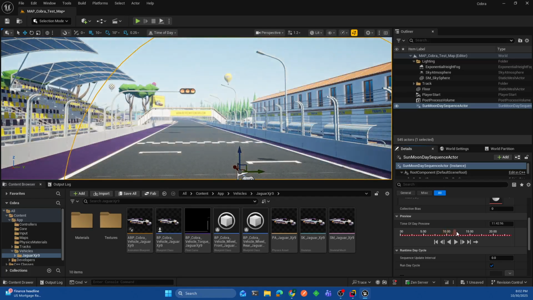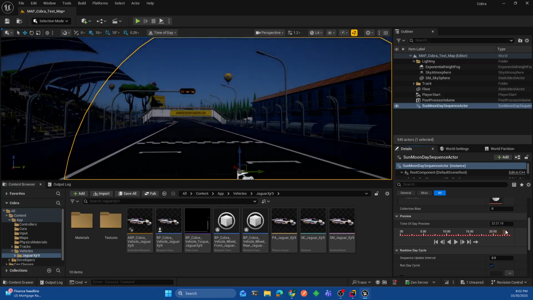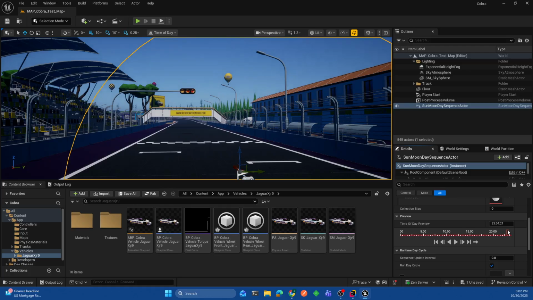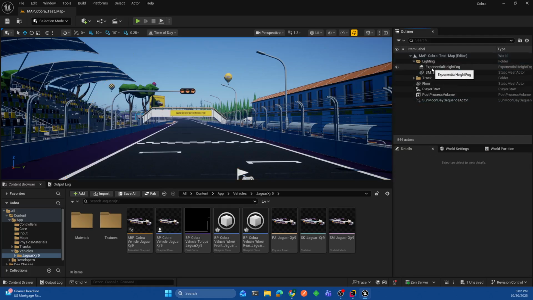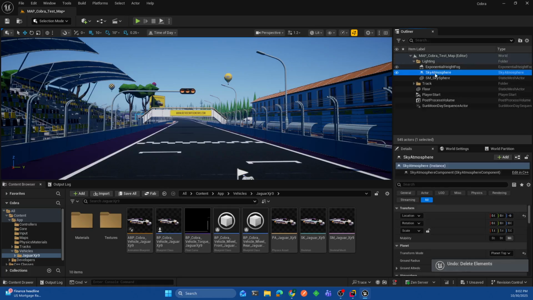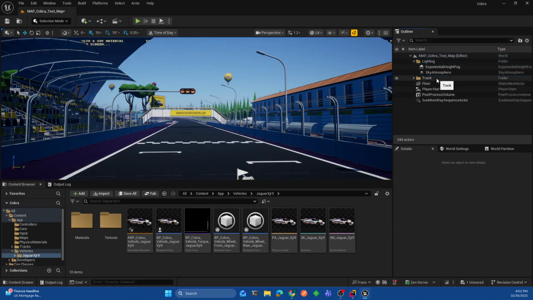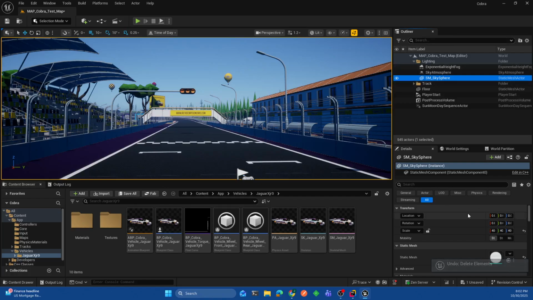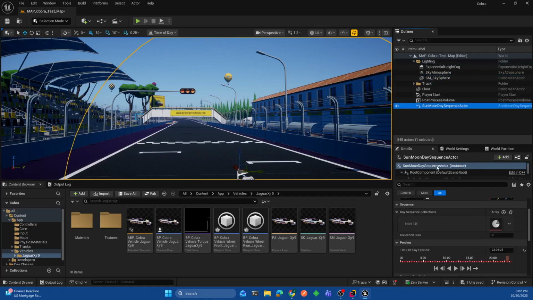Okay. Sure seems too light for midnight. What happens if I get rid of that? Nothing. Yeah, okay. See what other settings we've got here.